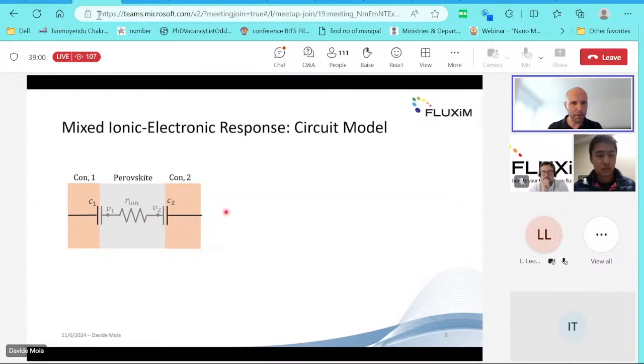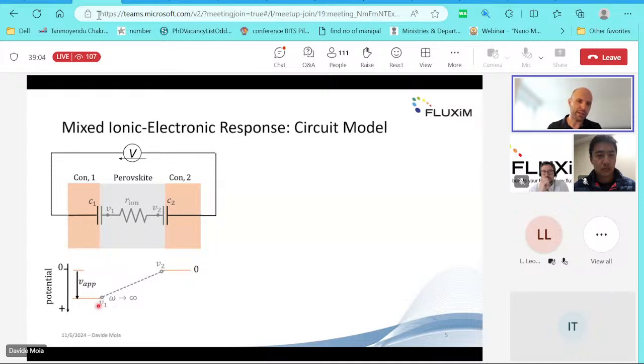Now, this simple model already has very important implications. And as I said before, if we stimulate this device at fast frequencies, we expect that ions are not able to respond, and so we expect a linear change in the electrostatic potential in the sample with a constant electric field.